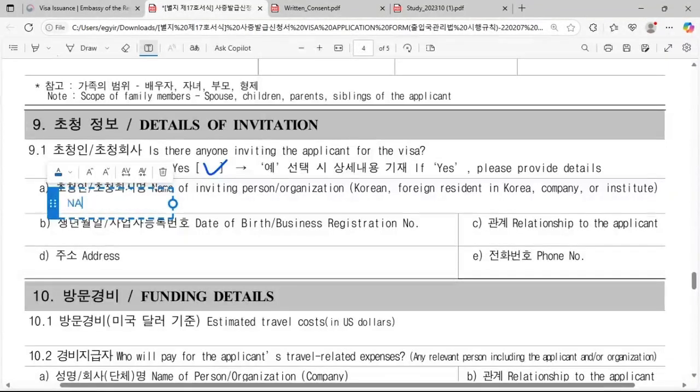National Institute for International Education, then in brackets NIIED. This is how you write it.